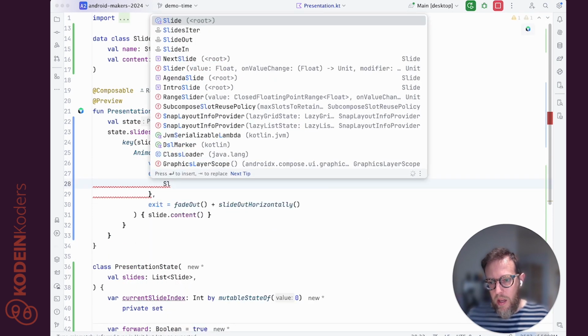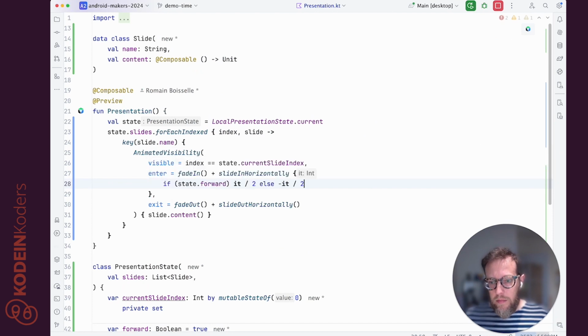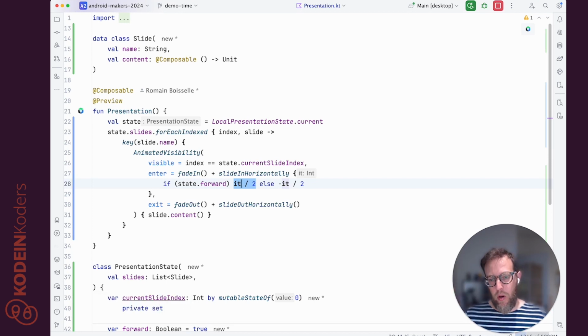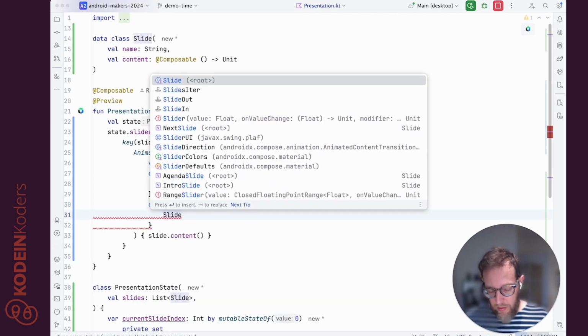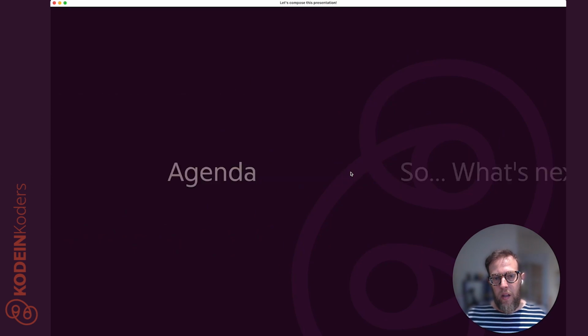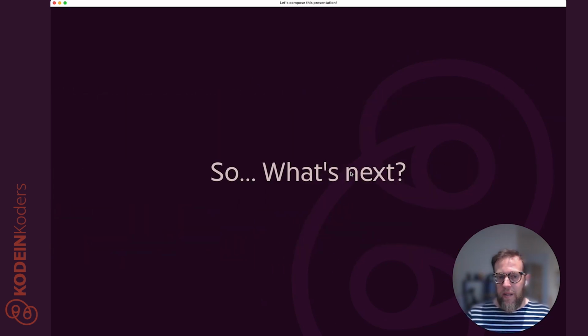So here, if I am moving forward, I want my slide to come from a positive offset, so from the right. And if I'm going backward, I want them to come from a negative offset, so from the left. And we can invert this behavior when exiting. And let's see how it works. All right, nice.